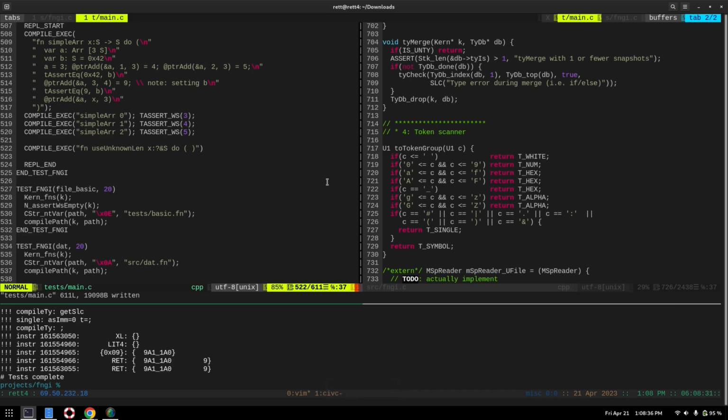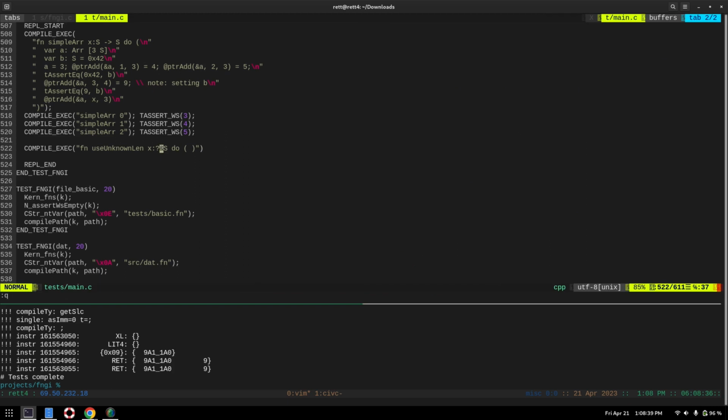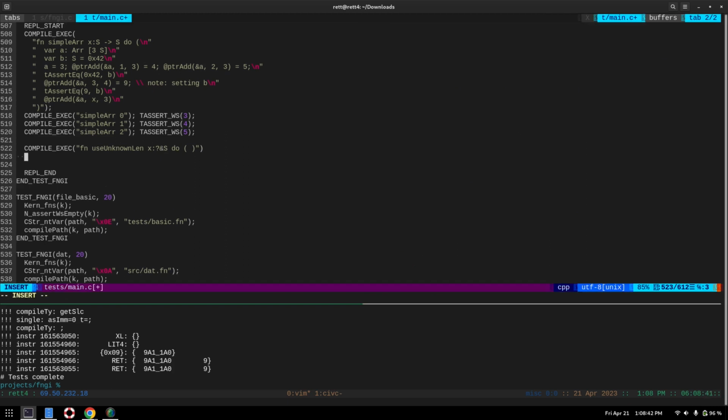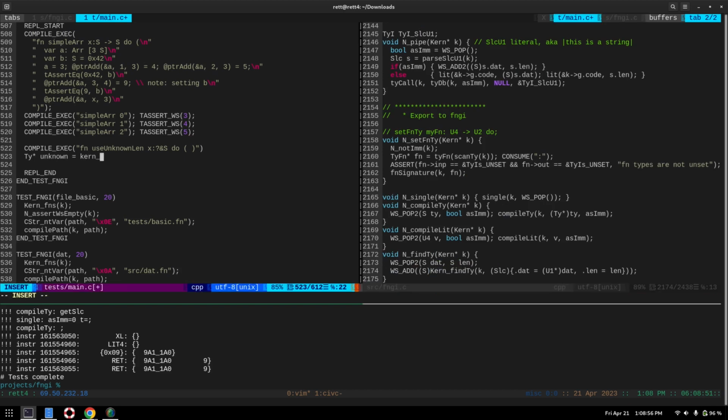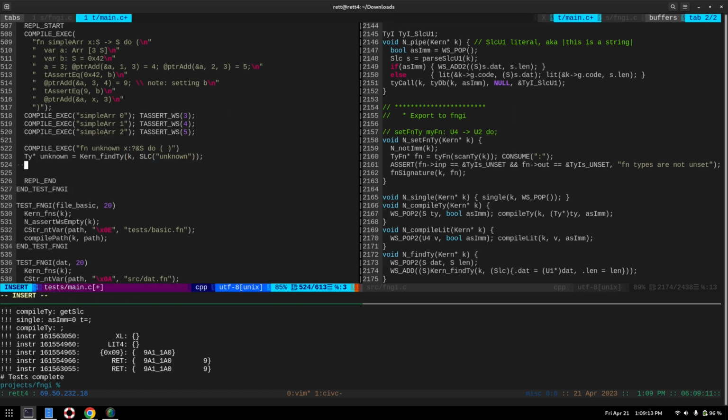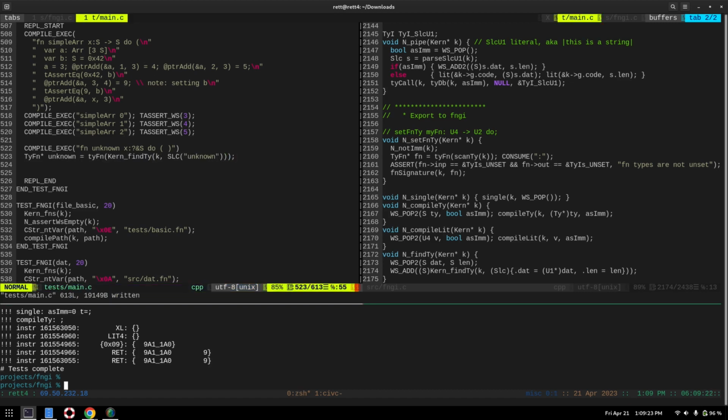I guess I could pull this. What would this be? Tie unknown equals current find type, I think it is. Yeah, current find type. Okay. Let's just call this unknown. And then this is going to be a tie function, sorry. So that should be fine.